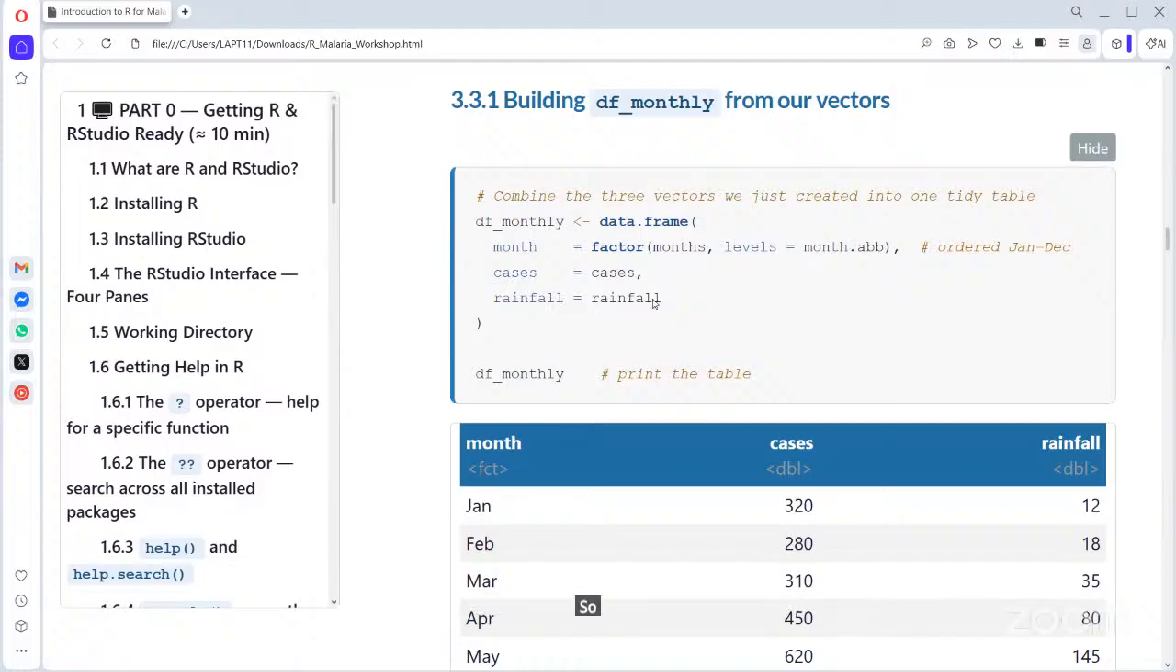If I have not created a rainfall vector before, it's not possible for me to use it like this. It's because I've created a vector called rainfall that it's just going to be extracting the content of that rainfall. So once you have that, close the brackets here, and then run your df_monthly. Run it.